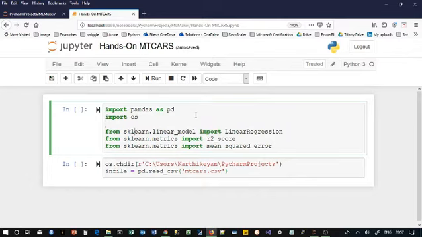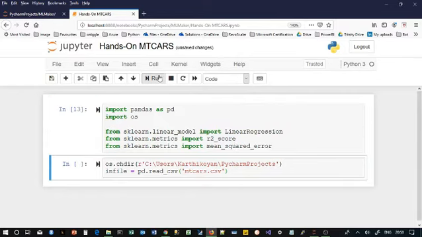There are three specific packages from scikit-learn. The first one is called the linear model. From this we are extracting the linear regression class. From the metrics package we are importing two separate metrics calculations. One is called R2 score and the other one is mean squared error. Let me execute that.